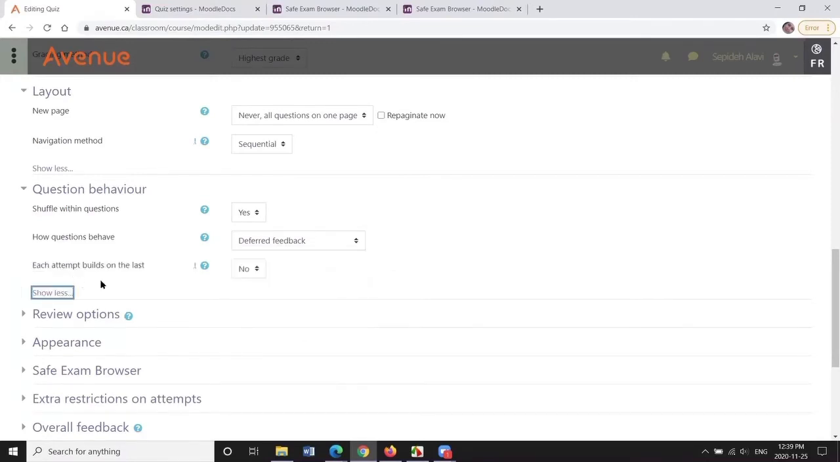Okay, this says each attempt builds on the last setting. So it's a good feature if you don't want your students to repeat the whole quiz again if they fail the first time. So let's say the student has done the quiz once and then they fail, and you're asking them to do it again. So when they're doing it the second time, do you want them to do the whole thing from scratch? In that case, you choose the no setting. But if you want them to only attend to the ones they answered incorrectly, the second time they will not see the whole quiz. They will only see the questions that were not marked as correct.